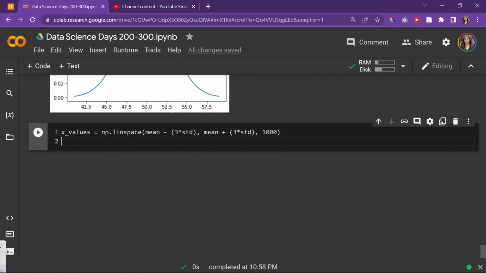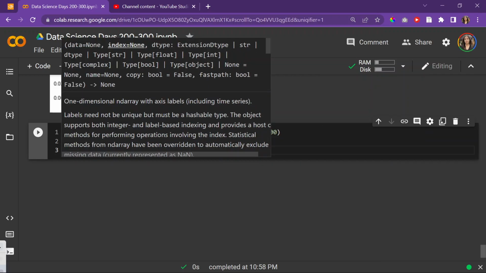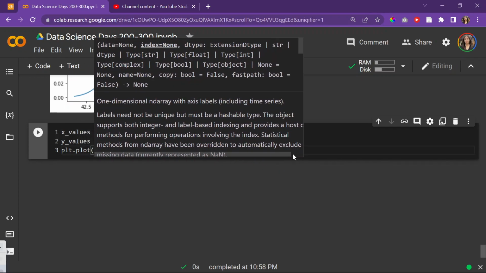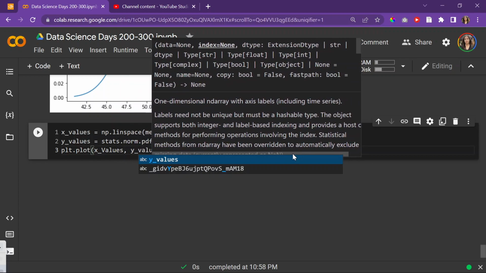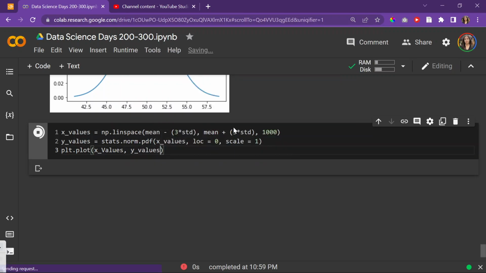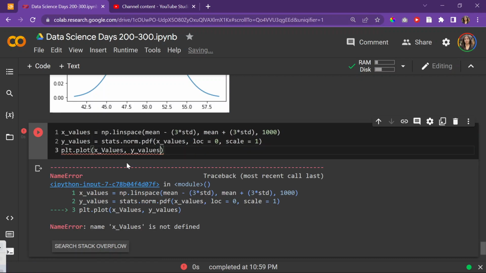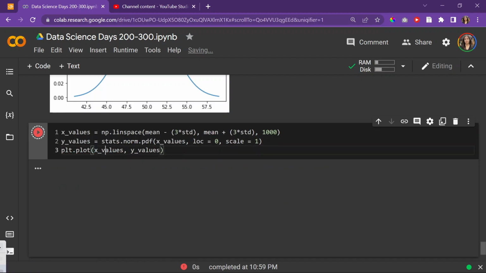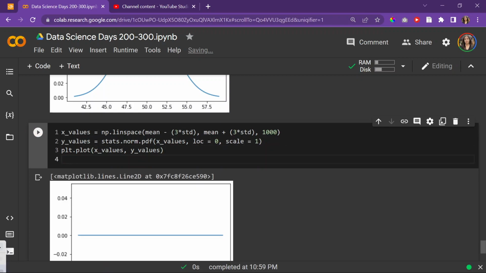So y values equal to stats.norm.pdf. And then in here, we're going to do x values with a mean of 0 and a standard deviation of 1, which is our standard normal distribution. And then I'm going to do plt.plot, and I'm going to plot the x values and the y values, and then it should give us a standard normal distribution if I had spelled that correctly. Okay, that is really bad.